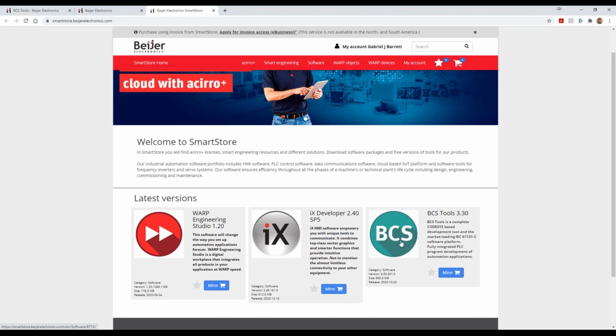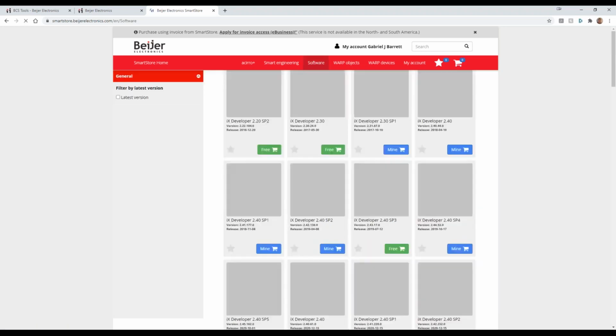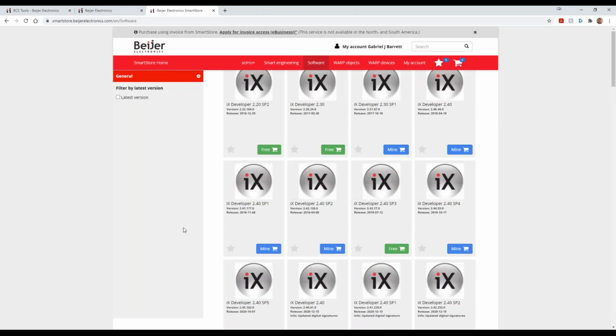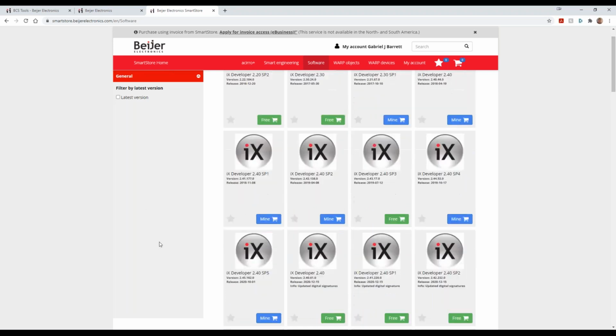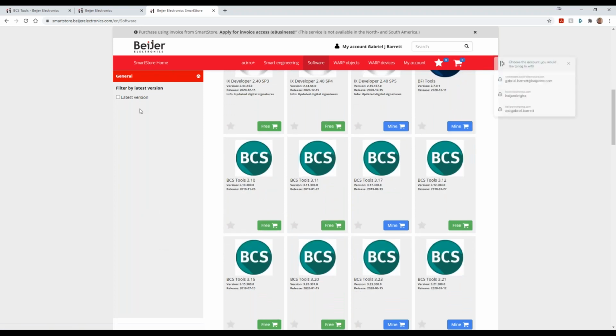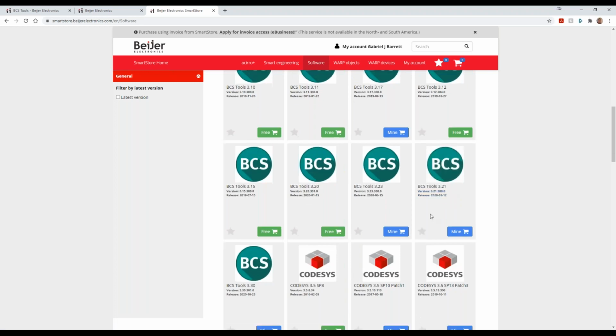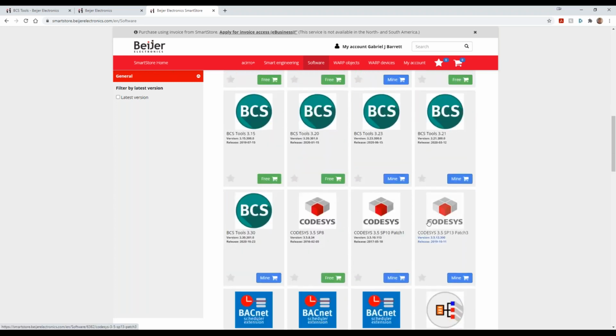All right, so if we come here to BCS tools, let me come up to my software from our Smart Store up here in the nav bar. You can see we have all the different versions of our software. There's a box that we can tick to show us the latest version of what has been released. And you can see here that we also have Codesys available. We can download those, put them in our cart and check out after we accept the end user license agreement.